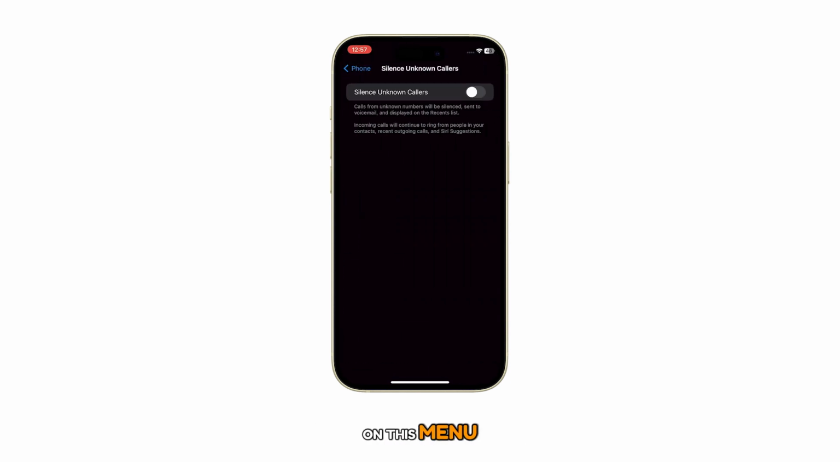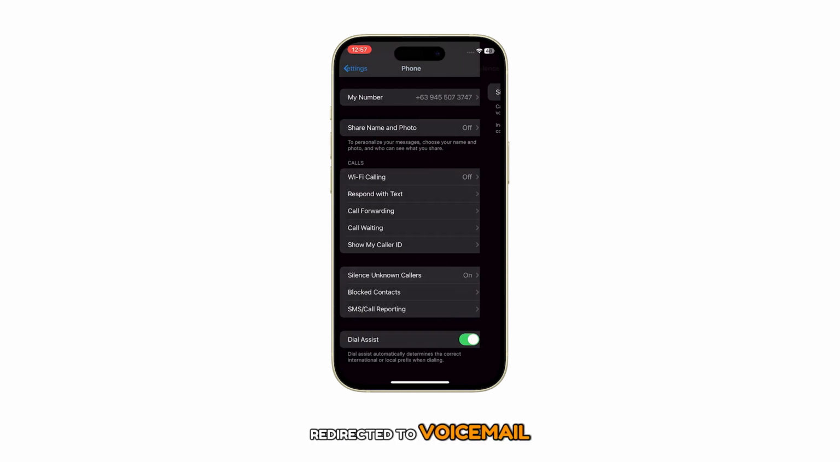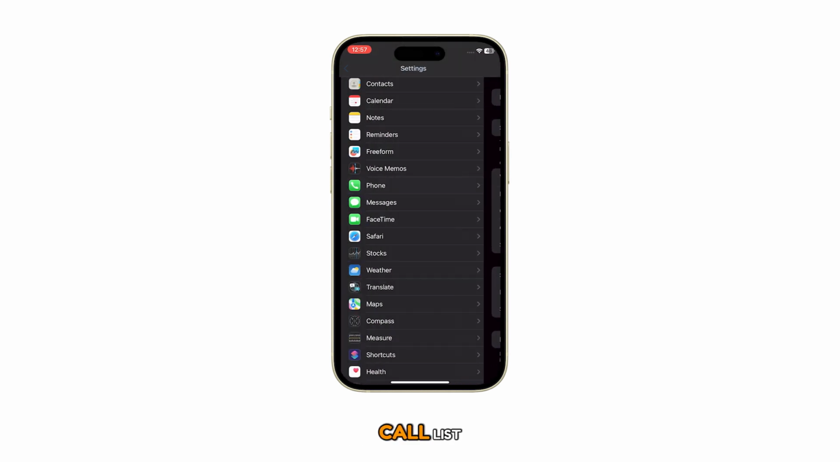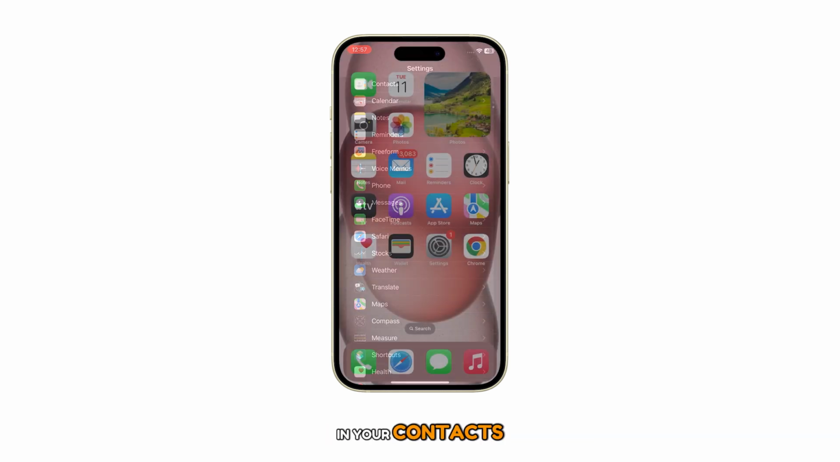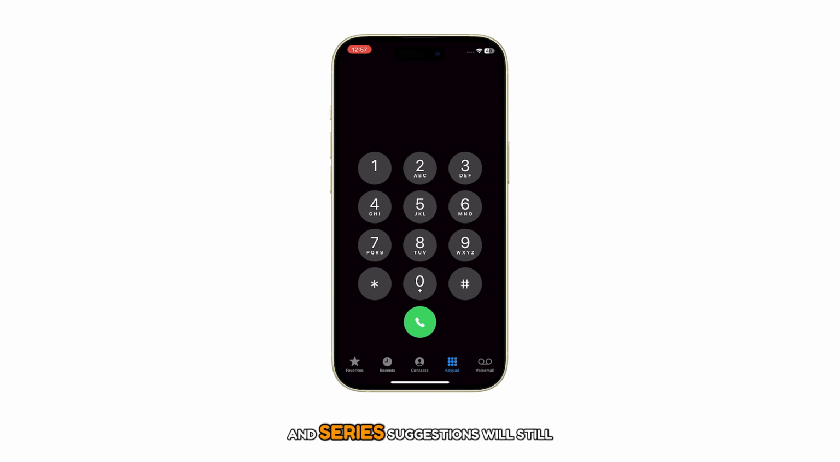On this menu, you'll see the option to Silence Unknown Callers. Tap on the toggle button to either enable or disable this feature. When this feature is enabled, calls from unknown numbers will be silenced, redirected to voicemail, and displayed in the recent call list. However, incoming calls from numbers in your contacts, recent outgoing calls, and Siri suggestions will still ring.